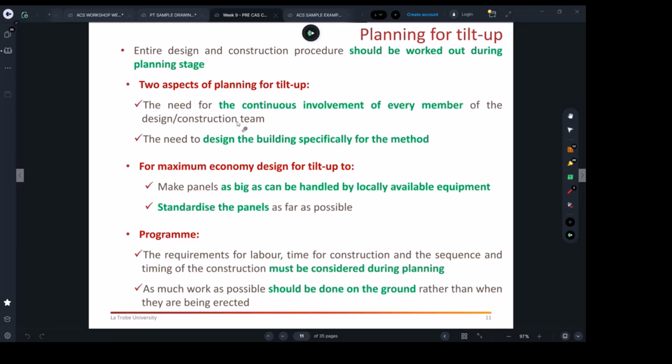So there are two aspects. They need the continuous involvement of each member, as I've also mentioned, because the final look will be up to the architects. The costing and the buildability are up to the builder or the construction engineer, and the size of the panels, the reinforcement level and the connection details are up to the structural engineer who is sizing up and detailing those panels.